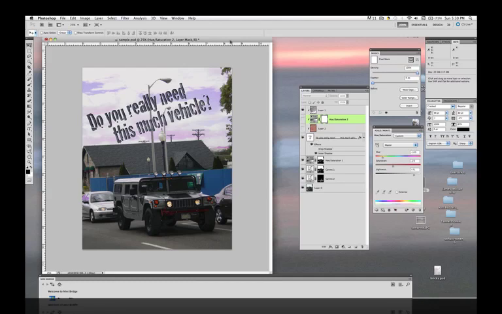Do you really need this much vehicle? And it's got the Hummer driving down friendly Alamo Street right in front of the Art and Design Center.